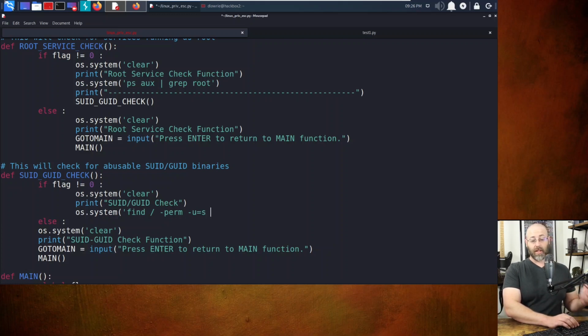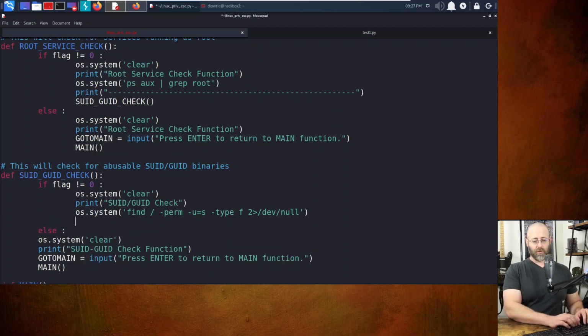So I'm looking for the S bit, which says the SUID bit has been set. It is running in the context of another user. Maybe you can abuse that. All right, and then I do a -type f and send to /dev/null any errors that I might get. Finish out my statement. We'll do another one, because that's for SUID system.